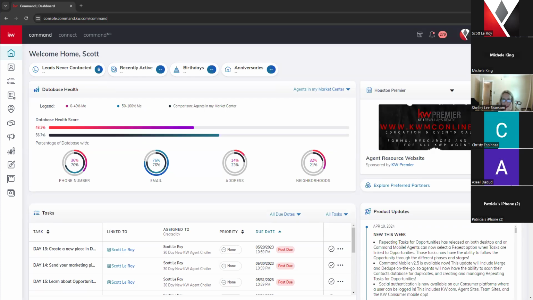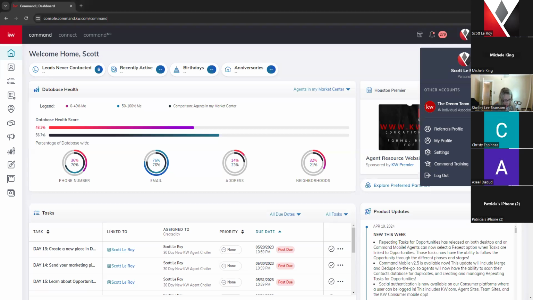So once we get logged into command here, the first thing that we want to do is make sure that our referrals profile is completed and up to date. So to get to our referrals profile, we want to click on our name in the top right corner up here. And then the first profile option is going to be our referral profile. So we'll go ahead and click on that.